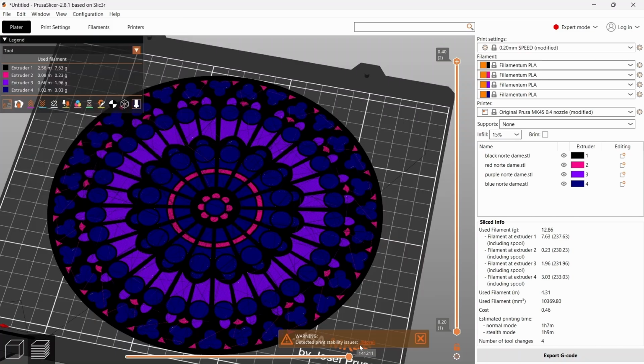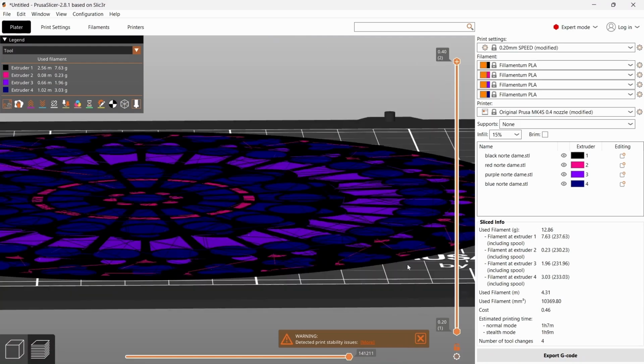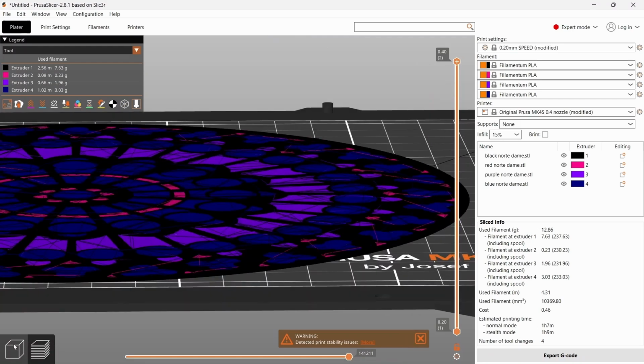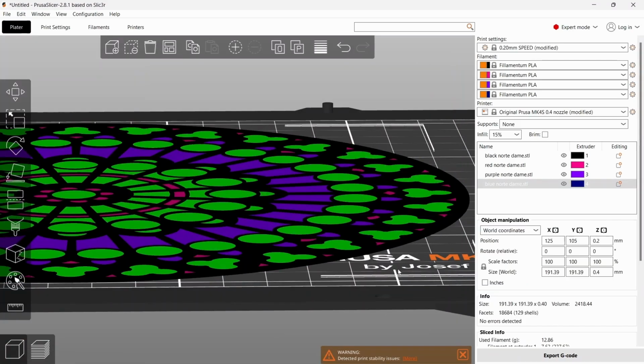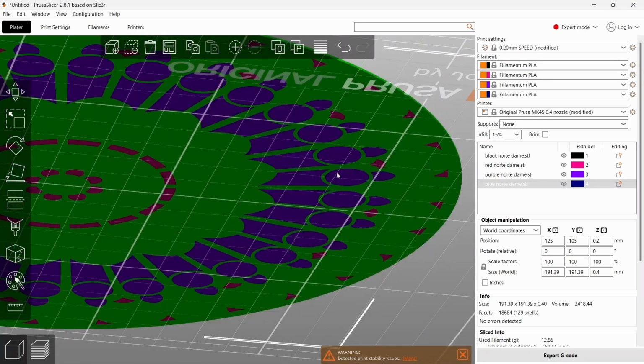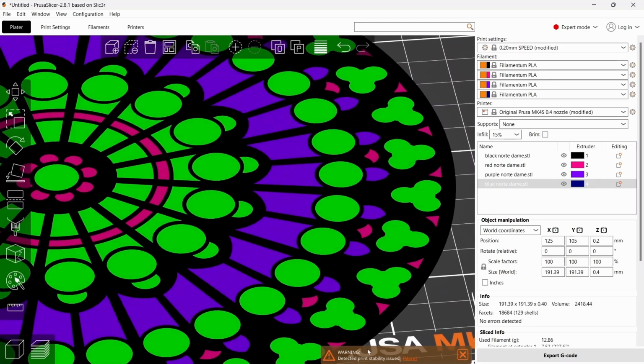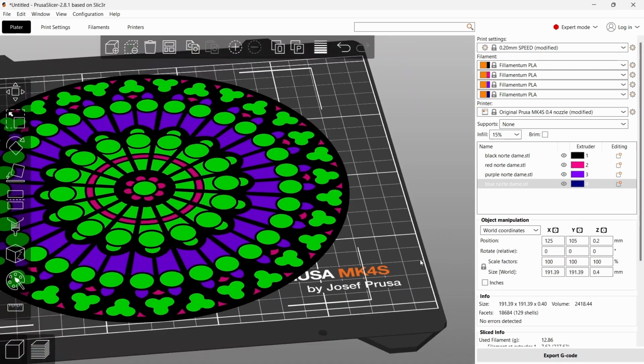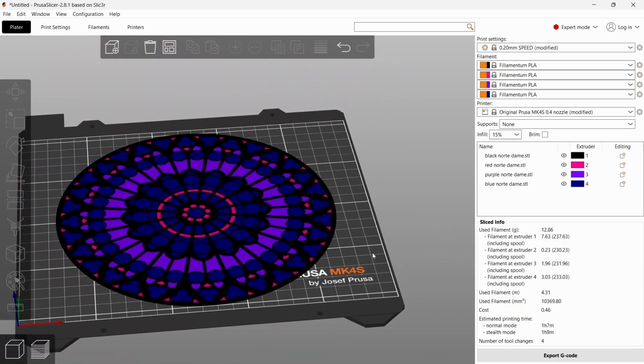This warning is here just because there's the floating blue part. This is just in the second layer and not in the first one, so that's why it's giving you this warning. Now we can print.